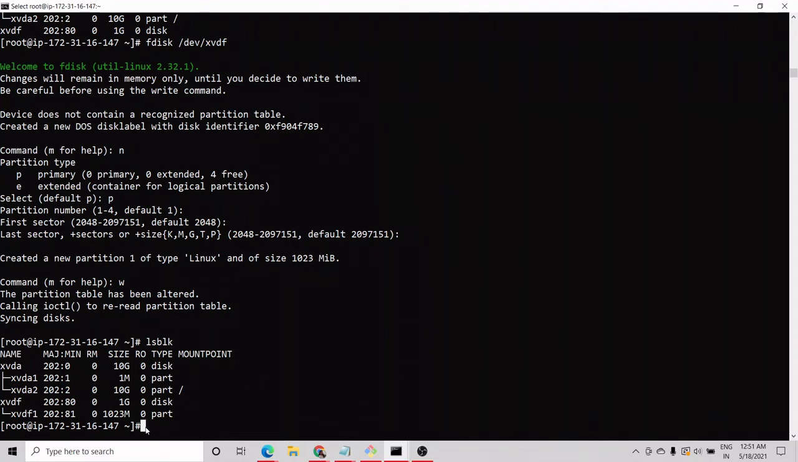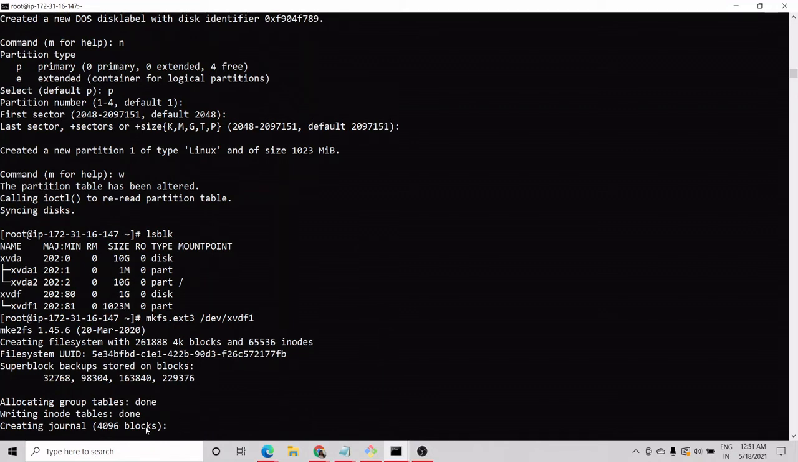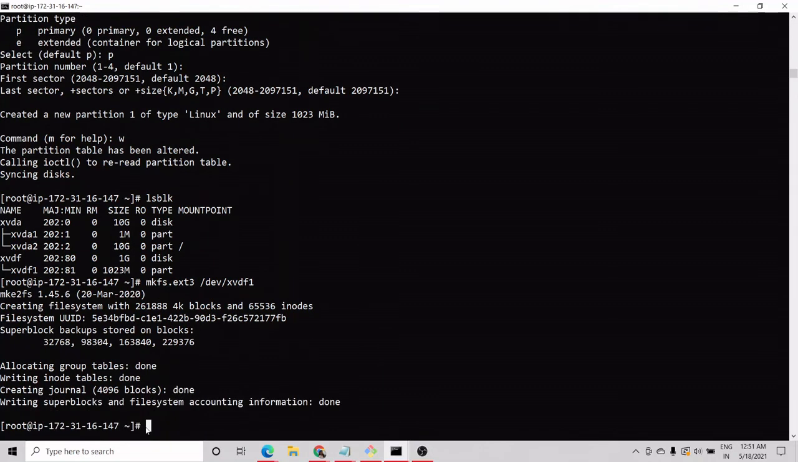For format we have many file format types, but we will use mkfs.ext3 to format our partition, and our partition name is /dev/xvdf1. Okay, so it has created the partition and it has formatted it. Well and good. Now we will just mount it.